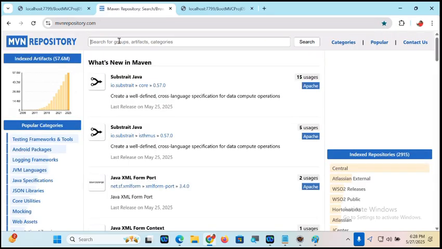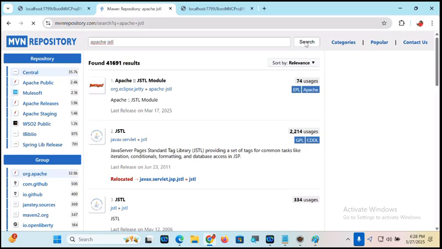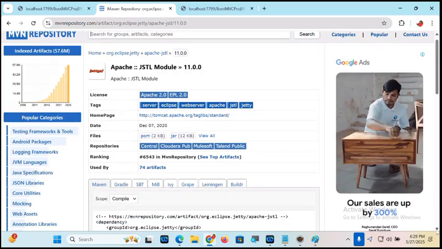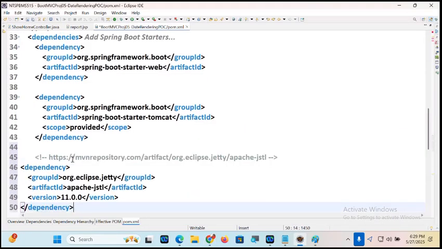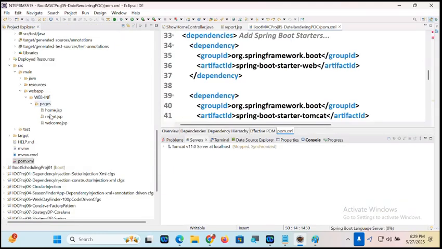mvnrepository.com. Tell me here, what is the story? JSTL search. No, that's an old one, guys. Nowadays we have Apache JSTL. We have to use Apache JSTL 1.1 version. Select it, paste it. That's number one. Number two, go to report.jsp.